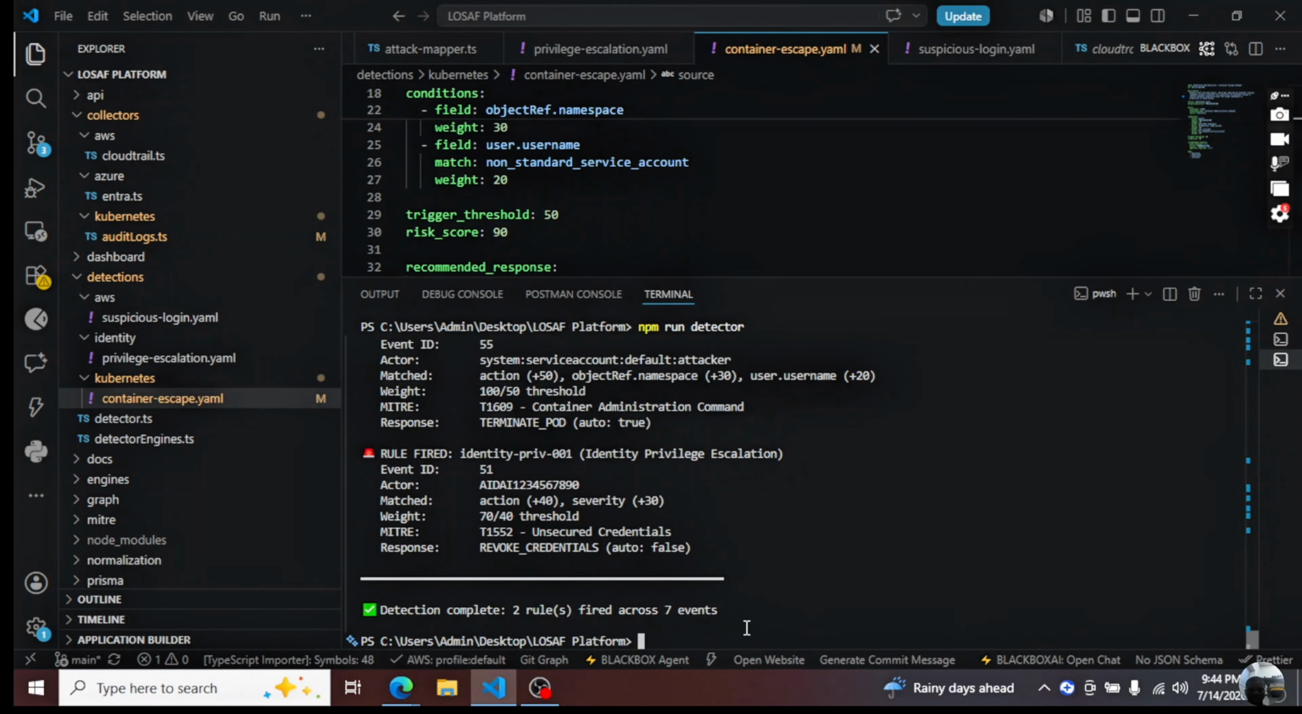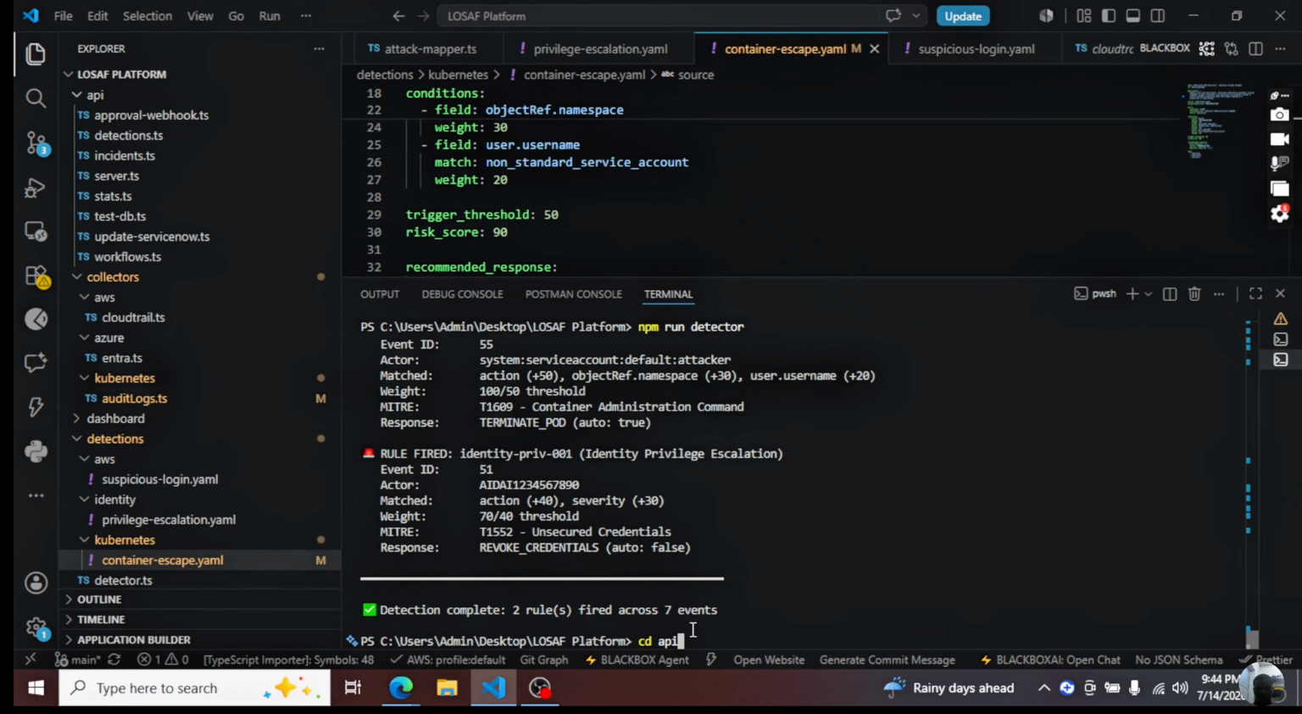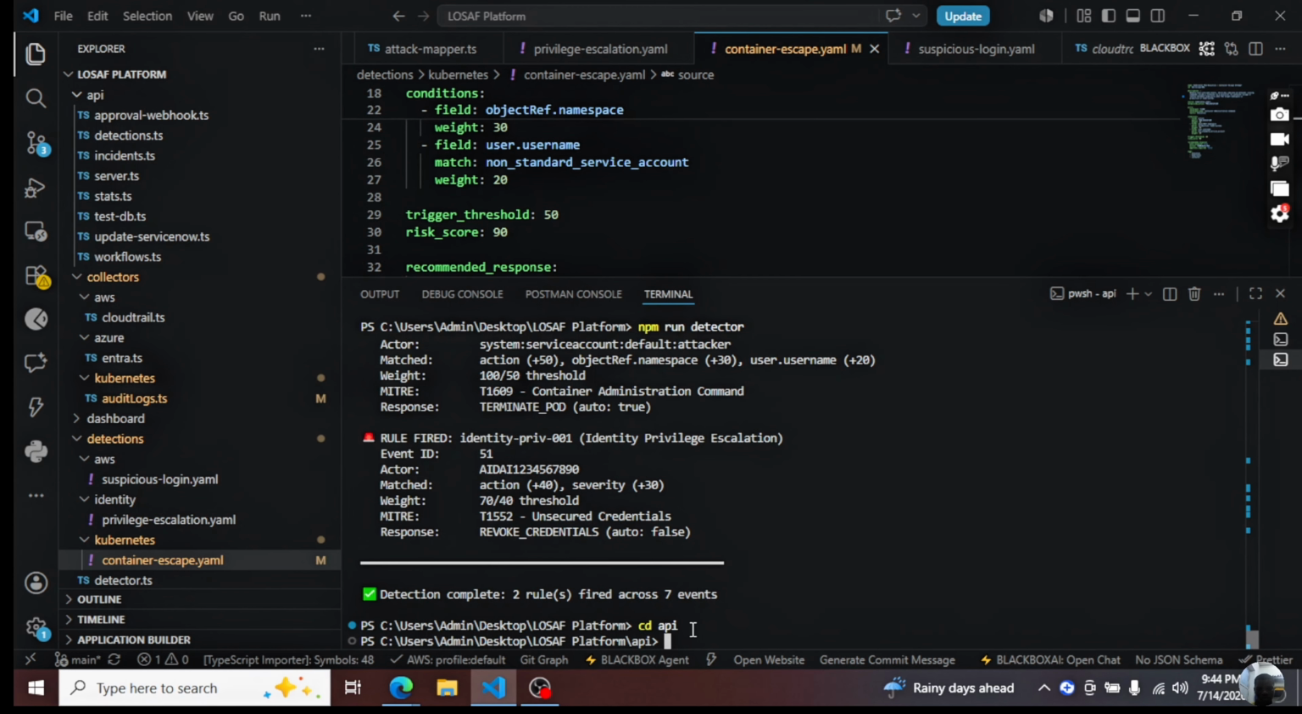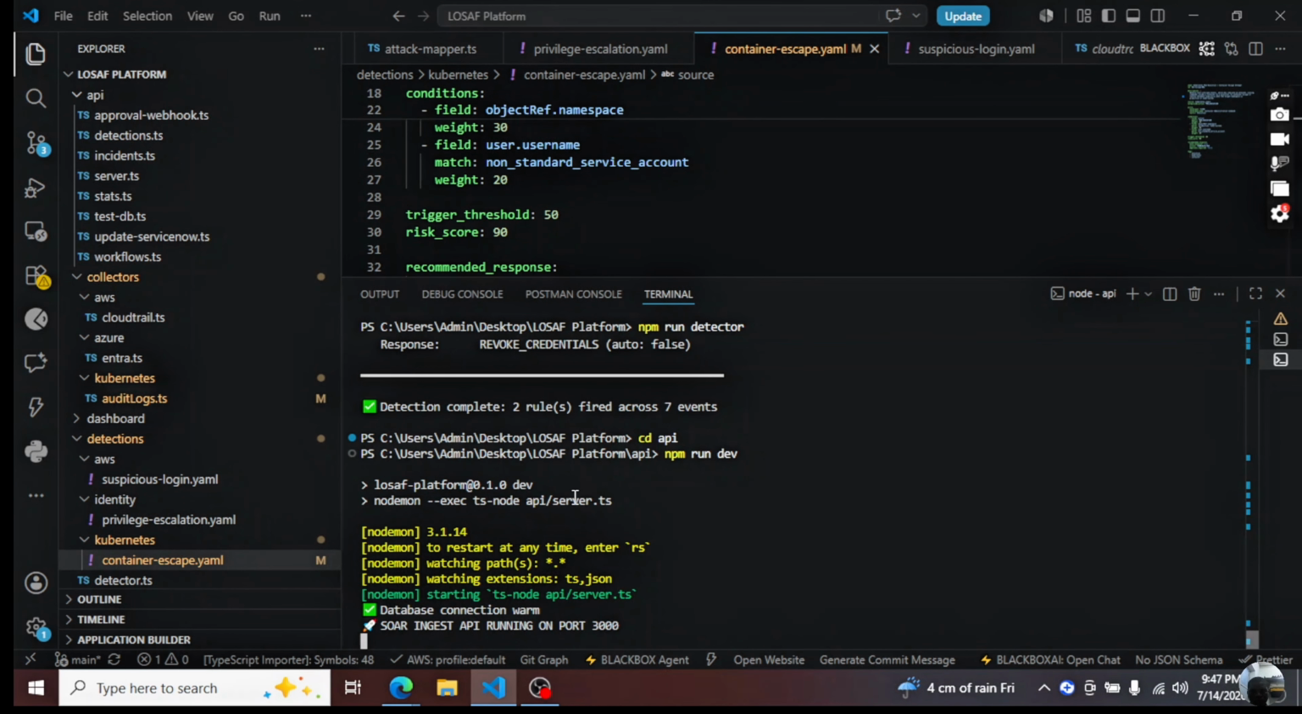Okay, so now it is time for us to see it live in the dashboard and see how it looks. I'm going to start up my server. So that's cd then API. Then I'm going to start up my server with npm run dev. Okay, now my server is on and it is working.